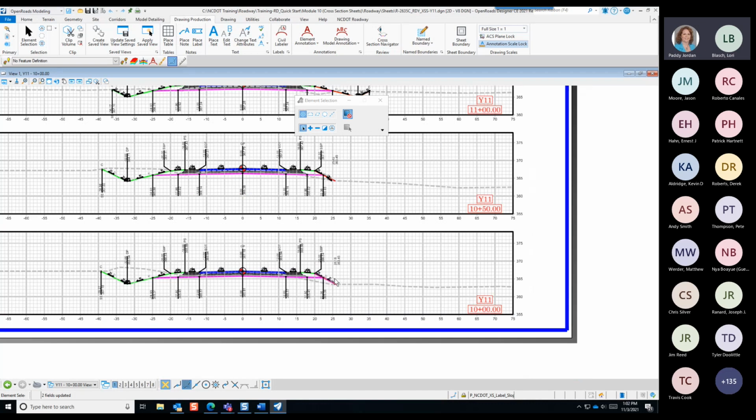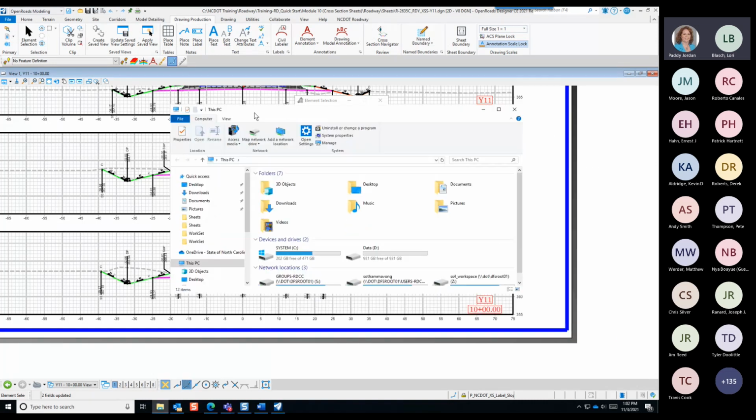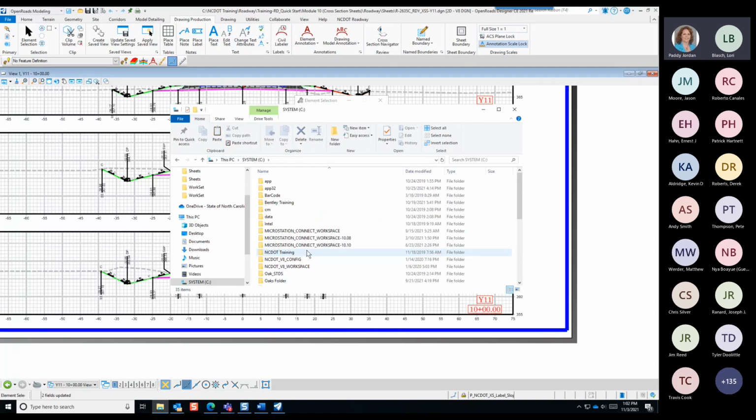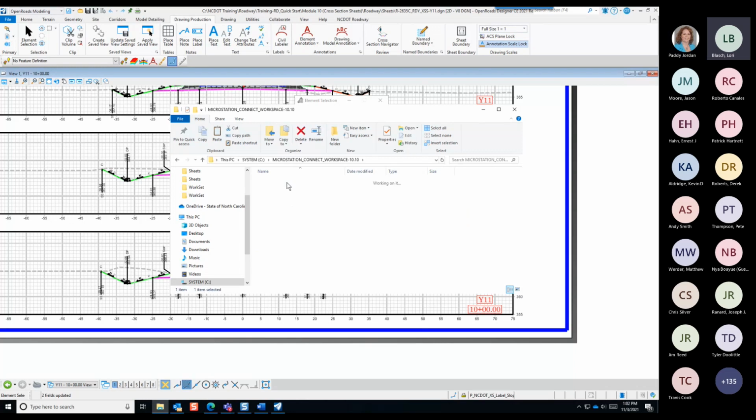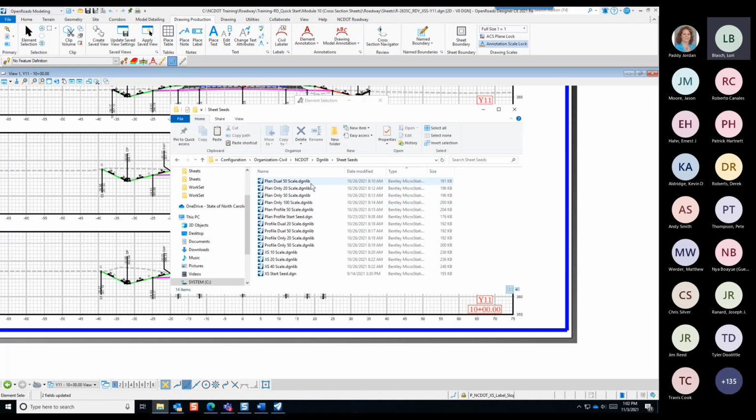Are the sheet Cs defined and called from the organizational levels or the workspace? So organization level, they're all here for the DOT, but you may have other units have their own drawing sheet, but under NCDOT here and DG and library sheet Cs, they're all here.